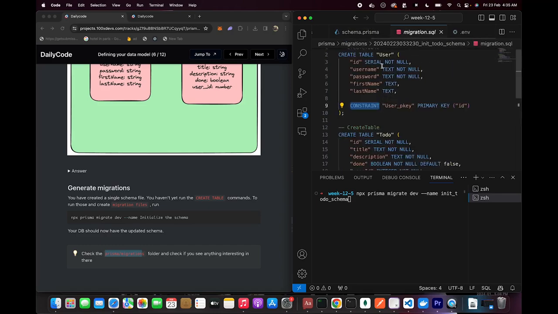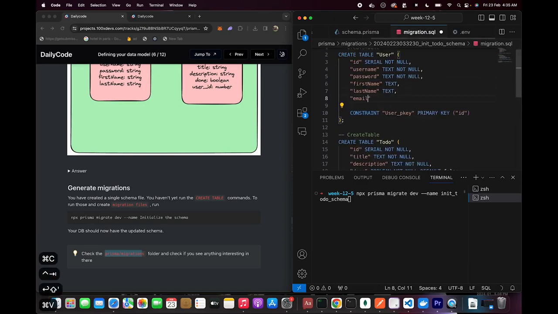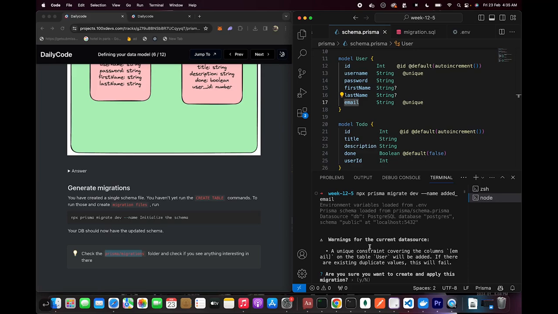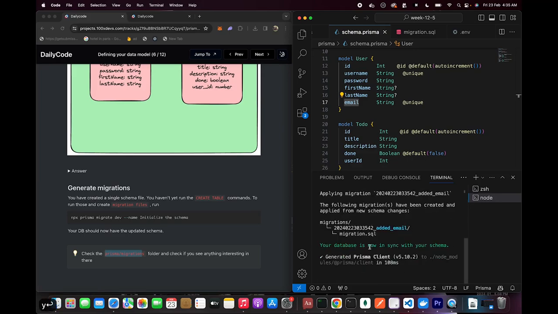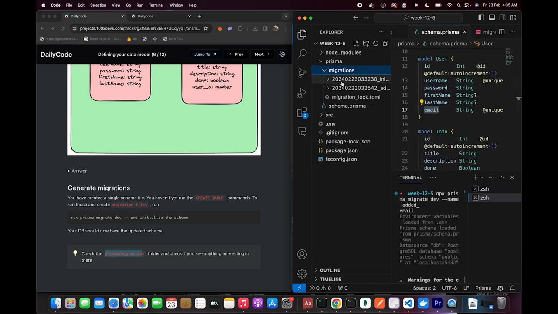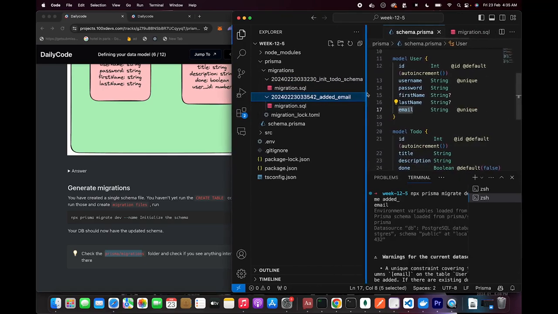Prisma is no longer going to override this file. Prisma will not be like, okay, you added email here, let me add an email field here. No. What it will do is, it will create another file. Let's see what it does. Let me run prisma migrate dev again with the name added underscore email. If I run this, you will see migrations now has two folders. It has the init folder that was already there, and it has the added underscore email folder. If I expand this, you'll see that's what it says, added underscore email.